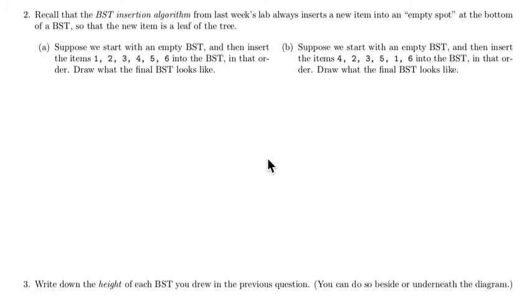Okay, so for question number 2 on this worksheet, instead of looking at the contains method, we're going to now look at the insertion method for binary search trees. As the instructions say at the top, when we insert a new value, we find an empty spot at the bottom of the binary search tree, so that the new item is always going to be a leaf node. This is the technique for inserting into the binary search tree that we've previously looked at.